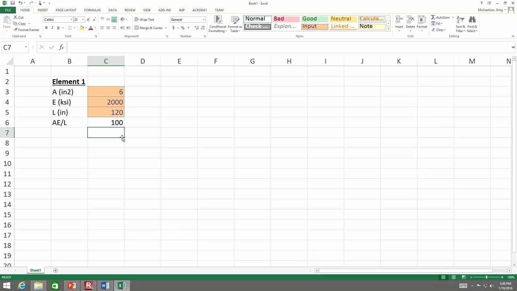Now, the reason why I've set up my Excel sheet like this is because once I get everything formatted really nicely and neatly, I'm going to copy and paste these cells and all I'm going to do is change these numbers, right? Because these three numbers, A, E, and L, are the only things that define the element. An area, a modulus of elasticity, and a length. Beyond that, we're good. That defines everything we need for this element, other than one component, which I'll talk about in a little bit, and that's its assembly. Is everybody all right with this?